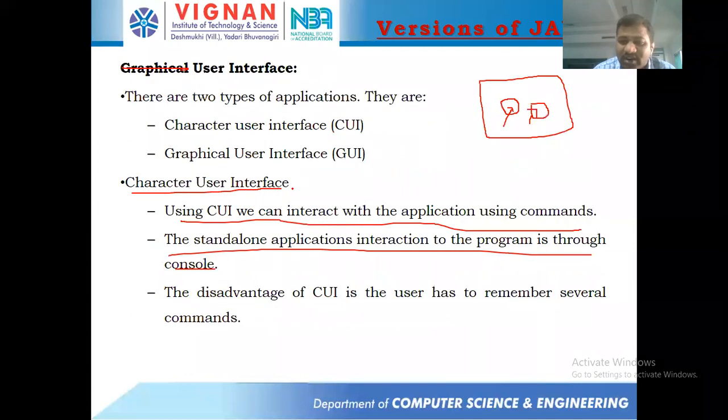But in a character user interface, we will not have any of that. We just need to give some input as data and we get output in the form of data, and we need to remember each and every command to fulfill our task. This is an introduction to GUI programming, that is, graphical user interface programming. The importance of GUI programming is that it becomes very user friendly for the users, where they can easily do their tasks.